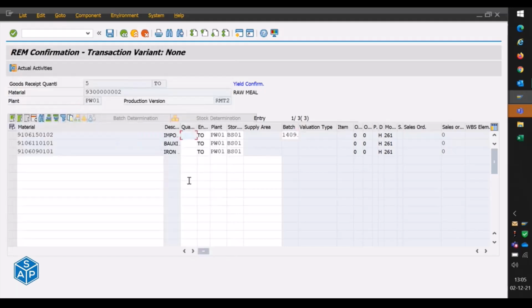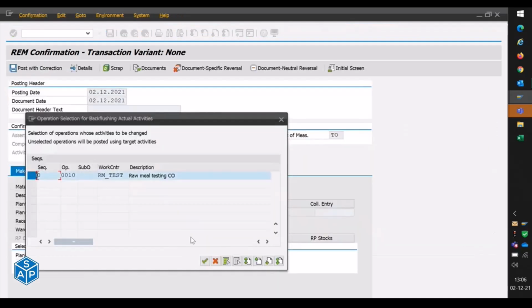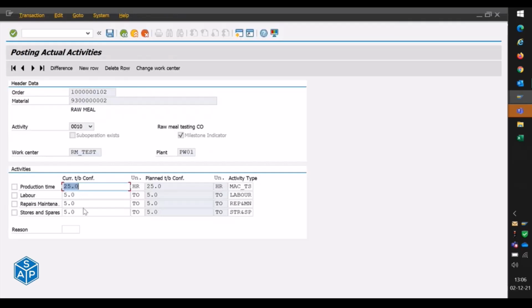Usually this will not be 1 ton, so I'm just going to put it for showing the difference or variance. Usually this will be filled up from the BOM component, but I'm manually triggering it to show some variance. Here it is 5, so I'm going to confirm for 5 tons of raw meal. That's why the labor and replacement sources are equivalent to 5 tons. Based on the rate routing, it is adjusting for this. So I'm just going to change it to 30 hours.